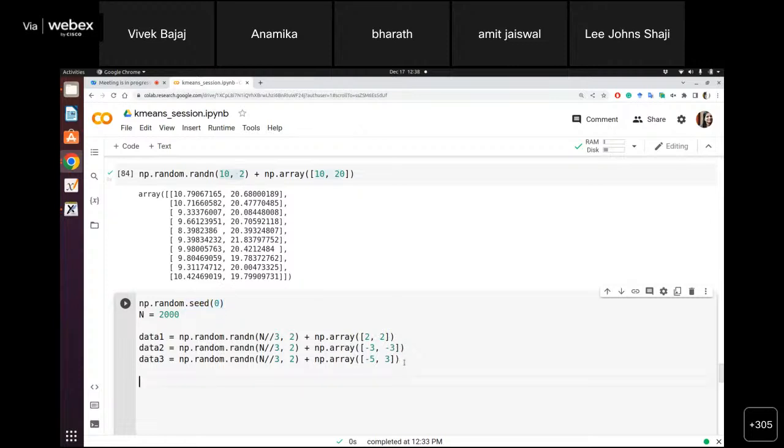That's all. So, ma'am, this seed will work for only one cell? One cell, correct. Okay. All right.